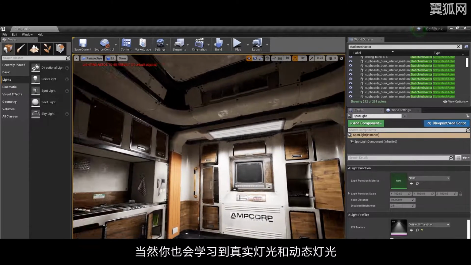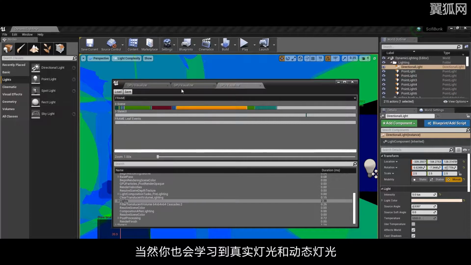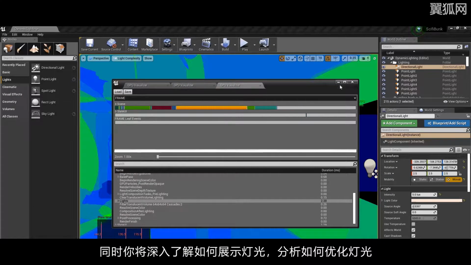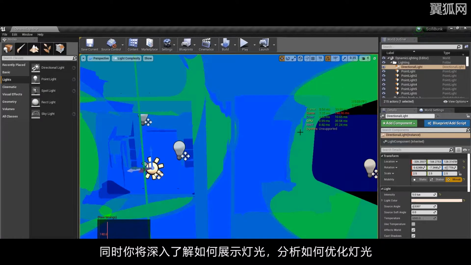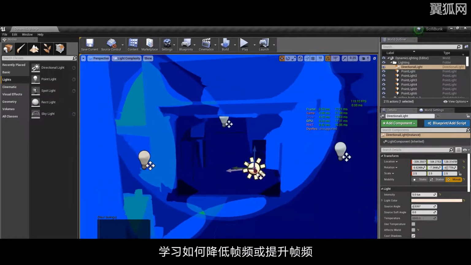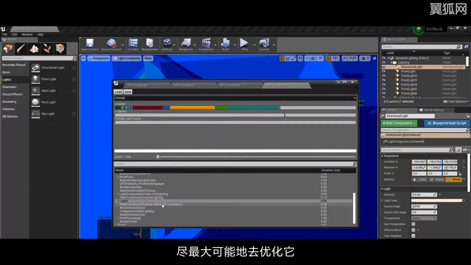And of course you will be doing real-time lighting, also known as movement type of lighting, and then we will be digging a bit deeper into performance tools, analyzing how to optimize your lighting and minimizing or increasing the frame rate and basically optimizing it as best as you can. So the performance tools is something we'll be introduced to.